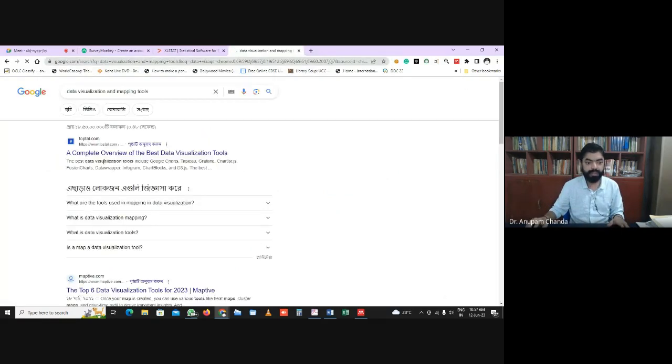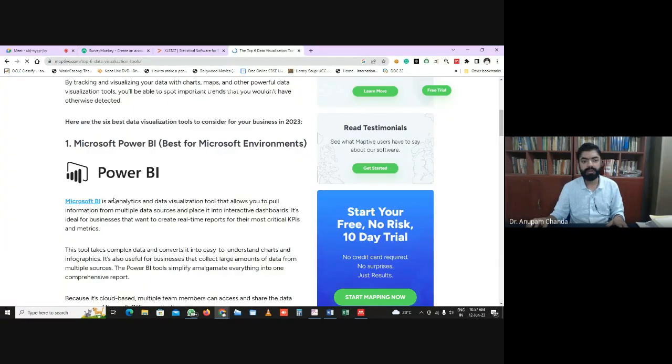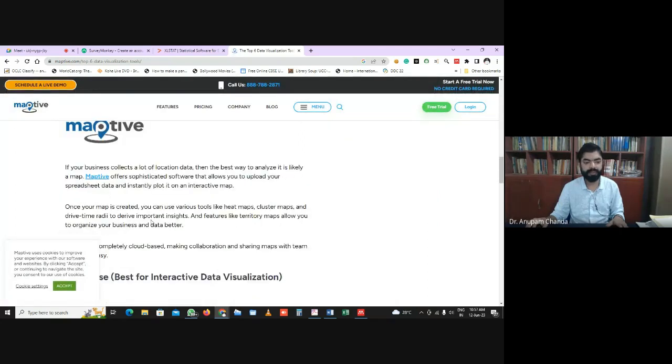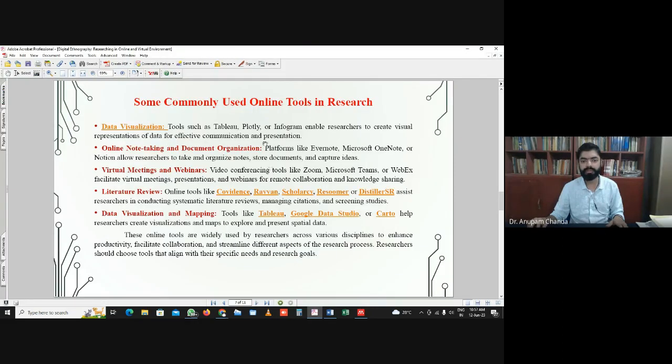These are the data visualization and mapping tools. You can check from here also. Okay, so these are the data visualization tools. You just Google it and you will find these tools, and you can also see the videos on how to use these tools. Then online note taking and document organization.